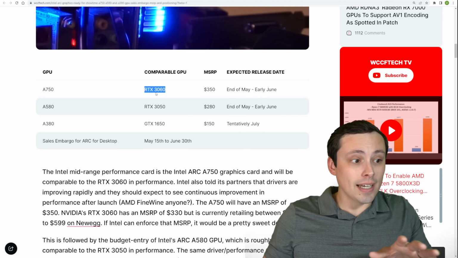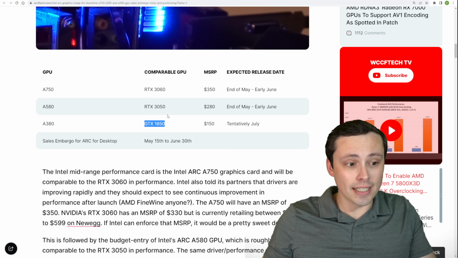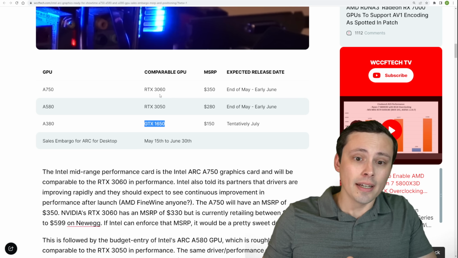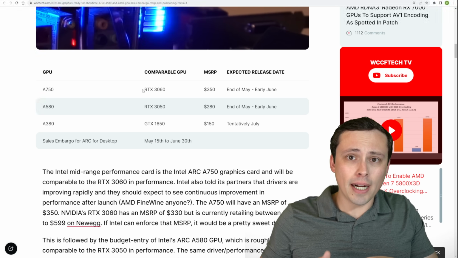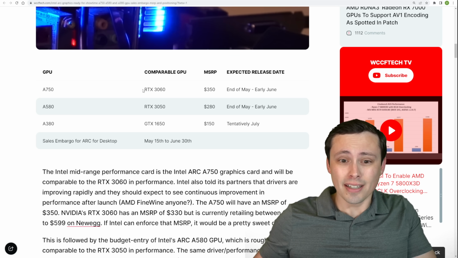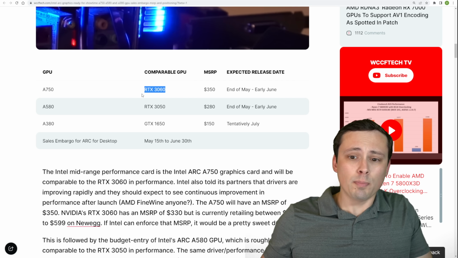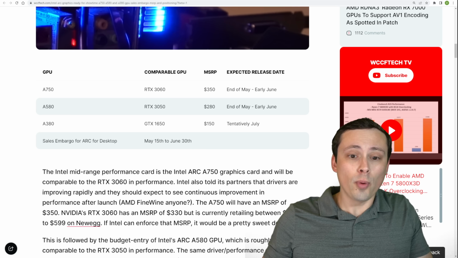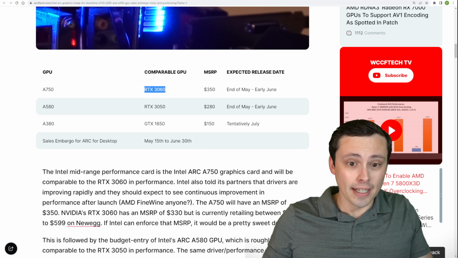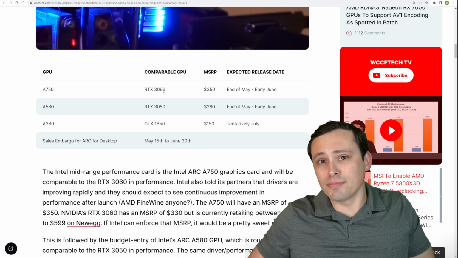Now, what I would really like to know here is how comparable and where exactly is WCCF Tech getting this information? It's unclear to me whether these comparable GPU targets were also given to them by this same source from Taiwan. Like, is this officially from Intel through this source? Or are they speculating or going off of previous rumors? It does not seem clear to me where they're getting this comparable GPU target. And that's going to make all the difference on whether these prices are good or horrible, or, you know, somewhere in between.